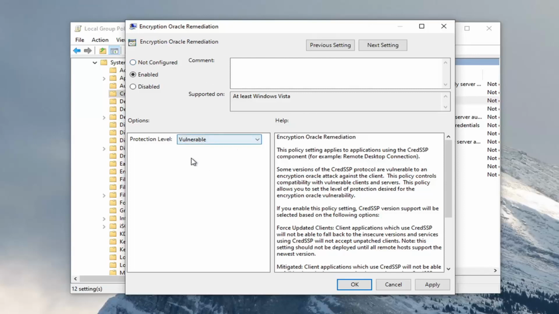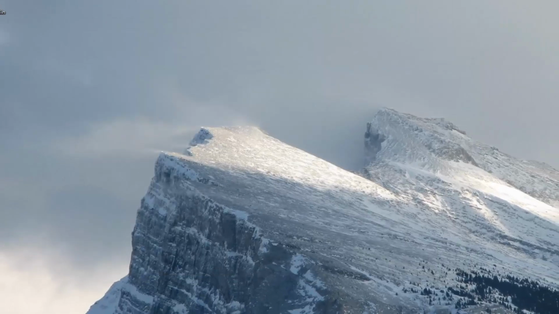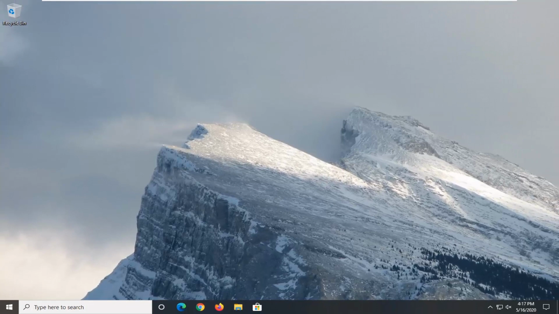And it's honestly not as bad as it sounds, to be honest with you. It says vulnerable, but if you're not comfortable with that, you're welcome to switch it back once you're done. I mean, it's really no harm, no foul. So just keep that in mind. I'm going to go ahead and select apply and OK. Close out of here. Now you would just restart your computer and that'd be about it.